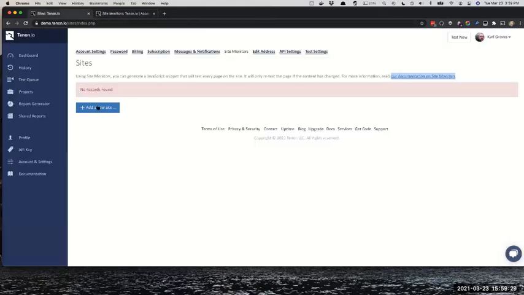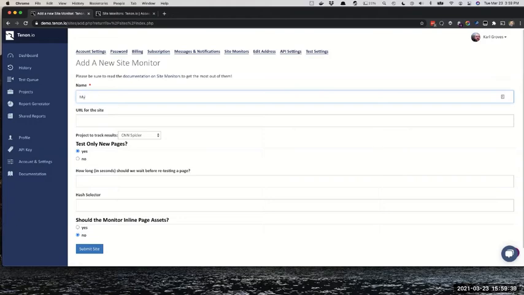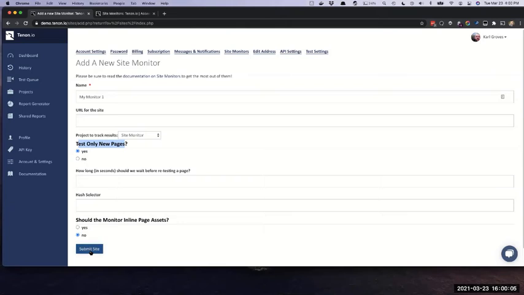But we're going to go through a couple of use cases here. The first one is I want to test only new pages. So I'll call this my monitor one. We can add a URL here. Not really going to do a whole lot. It's there again for your purposes. And then I'm going to select the project I want to track these results in, and that's going to be my site monitor project. This says test only new pages, yes or no. I'm going to leave it set to yes, and I'm going to leave everything else alone for now to show you what this does. So I hit submit site.